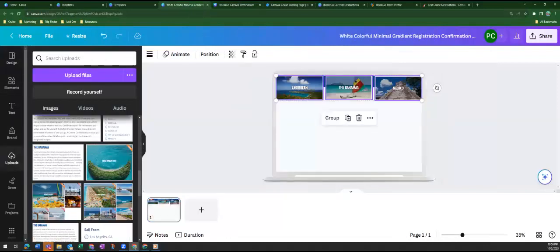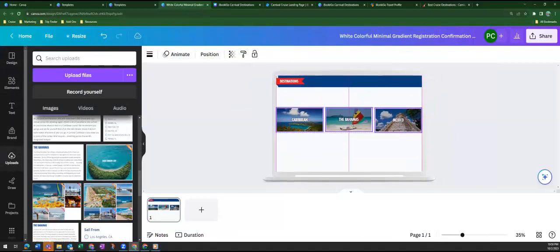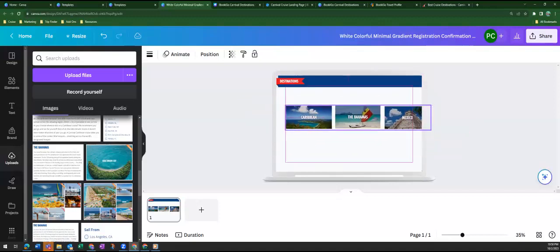Hopefully you are building these with me. So now I've got those three and I put them in this order. If you want to know how I have this together, once you figure out where you want them, you can just group all three images by clicking Shift and selecting them together like this. And then you can click Group, and then you'll have all of them like that. That way you can just drag and drop.